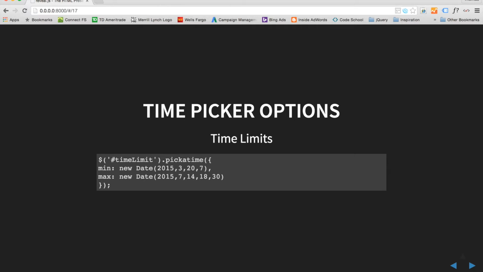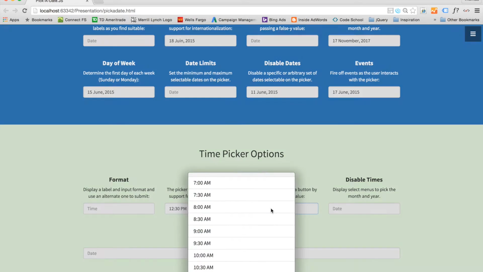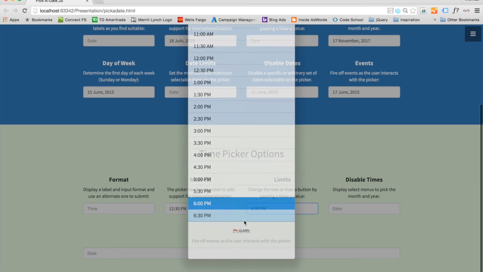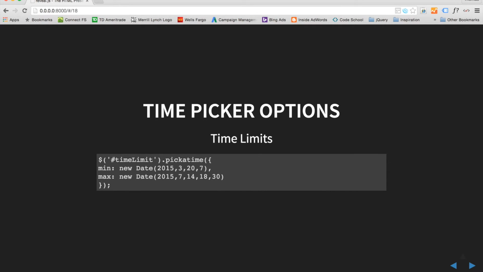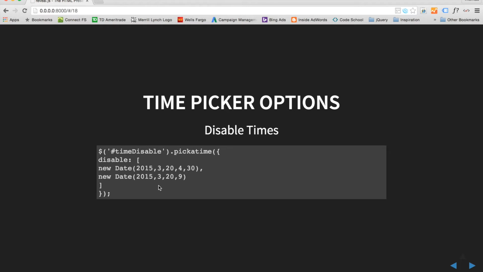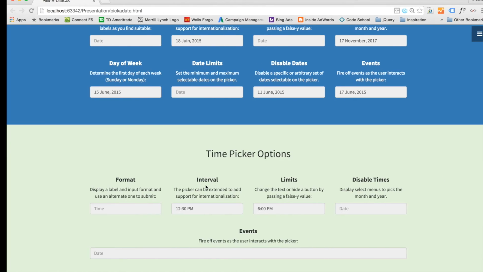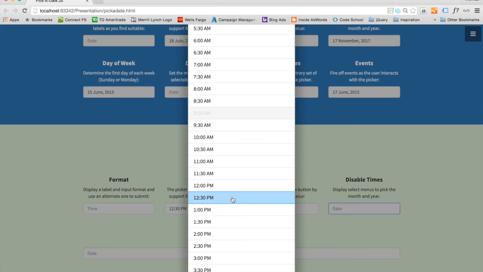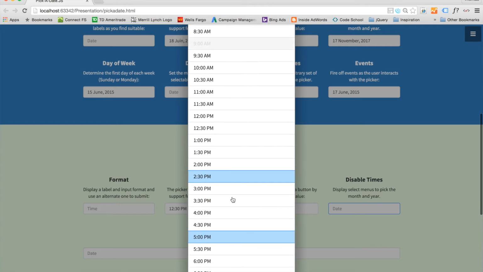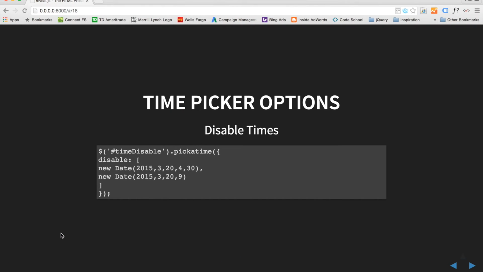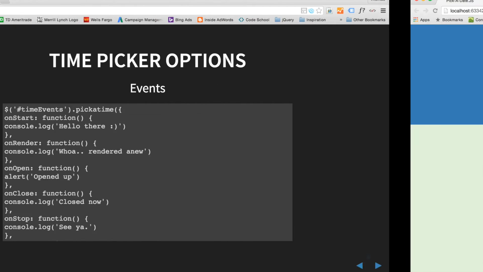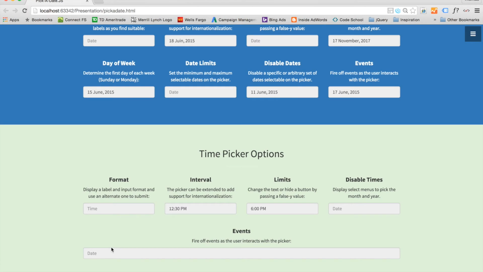We can also set time limits. Again, I'm using the JavaScript dates for this example. Going over to our page, see that time is restricted between 7 a.m. and 6:30 p.m. You can also disable certain times within the application itself. Again, using JavaScript dates for this one in particular. Certain times within the day are blocked off. Pickatime also supports the events, as you saw earlier in the pickadate event option.